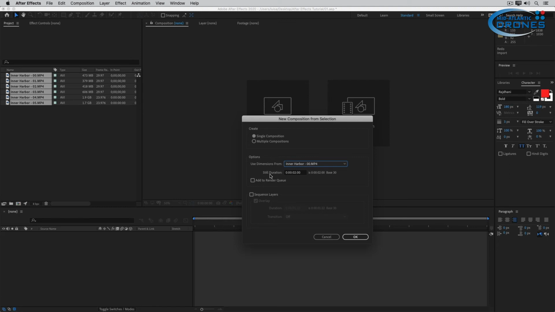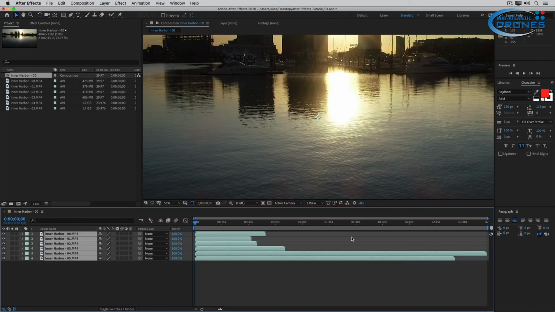And if I have stills, which I could use in my composition, it's just asking me how long do I want them to last for. Then it's asking me if I want to add it to the render queue. I don't want to render this yet. Or if I want to sequence the layers. In other words, do you want to play them all at the same time or one after the other? I don't want to play them one after the other, so I don't want to sequence the layers. All I have to do is click OK, and now all of my clips are in the composition. So creating a composition in After Effects is really, really easy.